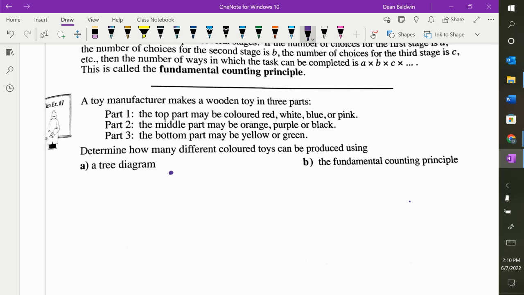You're going to see in this one, and we're not going to use it because once the samples get big, the tree diagram gets huge, and it's kind of a messy way to do it. But we'll use it just to illustrate that point. So the top, we have four choices of a color: red, white, blue, or pink. So we draw four branches. We can be red, white, blue, or pink. This is the top.